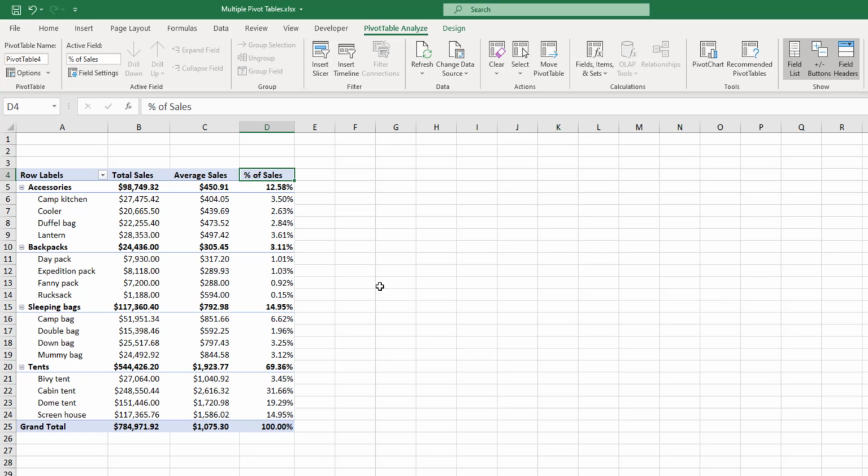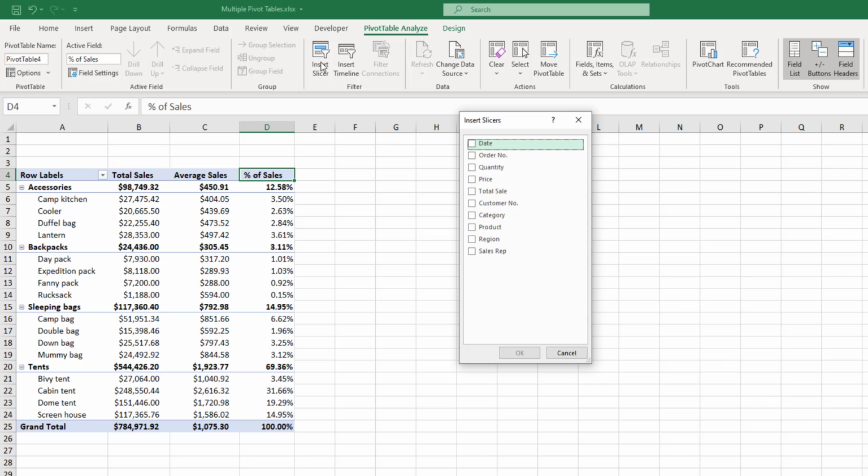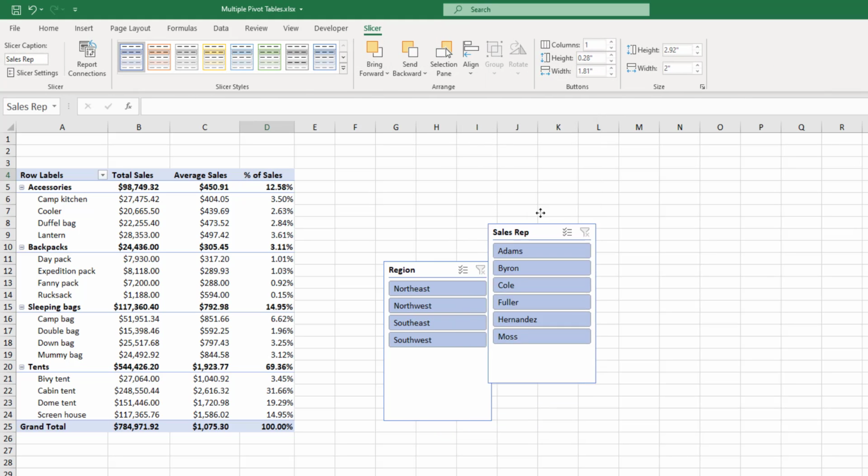What I'm going to do is similar to what I did with Insert Timeline. I'll go to Pivot Table Analyze, I'll go to the Filter group, and I'm going to look for Insert Slicer. If I choose Insert Slicer, all the fields will be available to me. And the two fields that I filtered by in the last example were region and sales rep. I'm going to click on them and click OK. And now I have the fields right here.